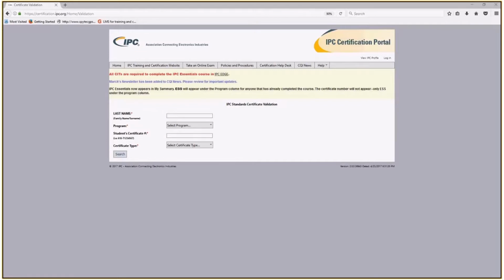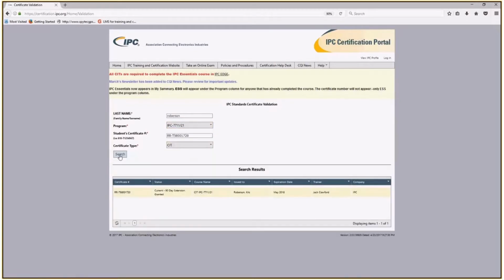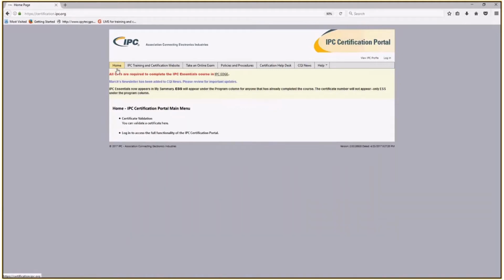You can validate a certificate by searching using the person's last name, whether you're searching for a CIT or CIS certificate, the course of study, and the certificate number. The search will return any certificates found matching the input information. To return to the home page, click the Home tab.